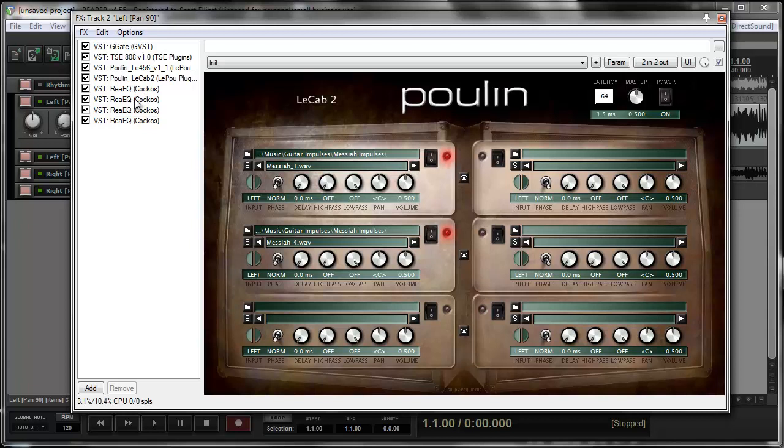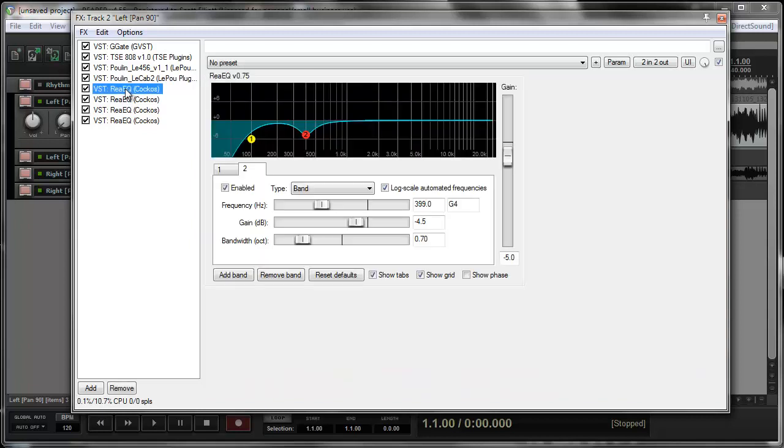Record a guitar, render the track out. That way the resources aren't being used. Okay, you can free up your machine. It's a pain in the butt, but that's what you have to do if you don't have the best rig to work on. Okay, so first EQ.